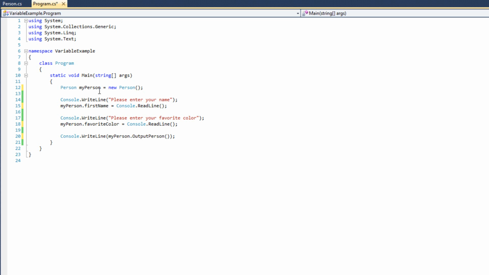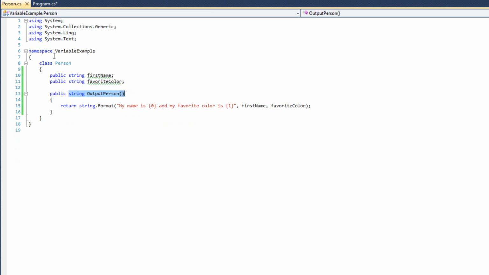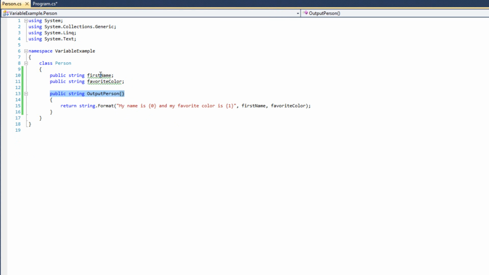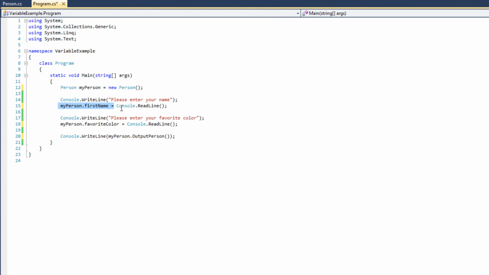So we are building our reference variable, my person, which is of type person. You could say we are instantiating it. Okay, that's the keyword instantiation. And then we're just using it. So we have this my person. My person contains a first name and a favorite color, and it has some functionality. Okay, so we're saying, hey, what's your first name? And then I'm saying my person dot first name. That's to access this first name. All right, equals console.readline.